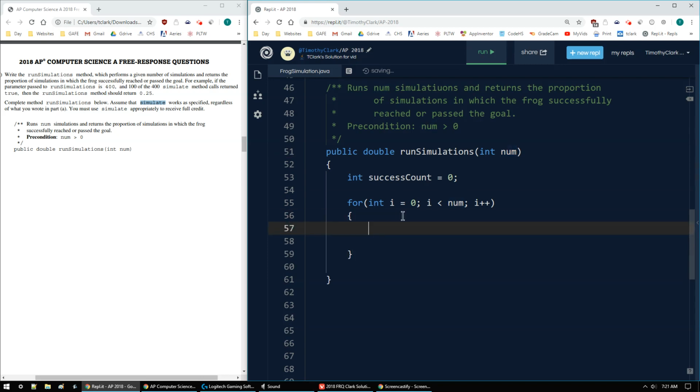And then I'm going to use the simulate. So if simulate is true, I'm going to count it. So successCount plus plus. And that's it for the for loop.